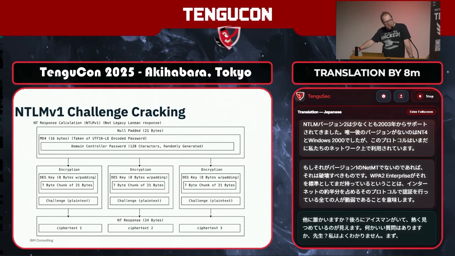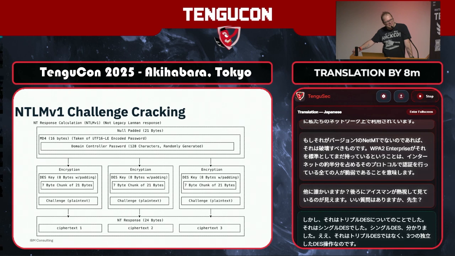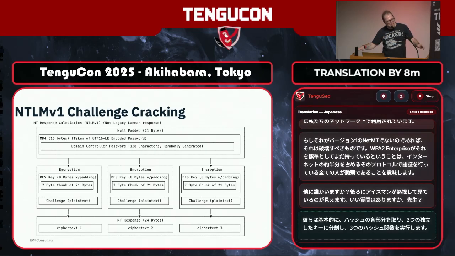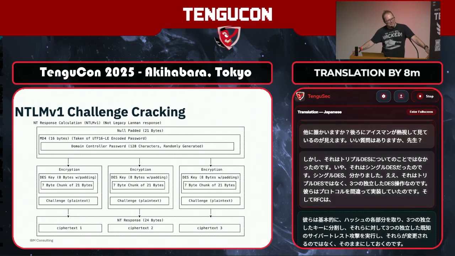No, it was single DES. Yeah, it's 3 independent DES operations rather than being triple DESed. They implemented the protocol wrong. And so the RFC, they basically take each portion of the hash, split it into 3 independent keys, run 3 independent known ciphertext attacks against them, as opposed to having them chained. Yeah, and that's why it's so broken.